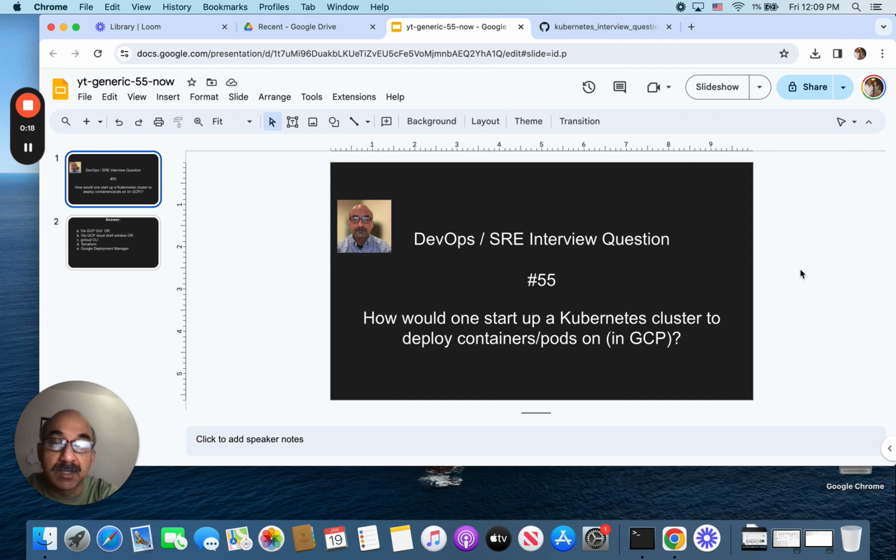Kubernetes. Okay, so let's get started. The question today is, how would one start up a Kubernetes cluster to deploy containers or pods in Google Cloud? Now, you don't have to know Google Cloud specifically for any SRE jobs, but it helps. But you can answer the same question for AWS if you wanted to, if that's what you're experienced with. So without further ado, let's get to the answer.